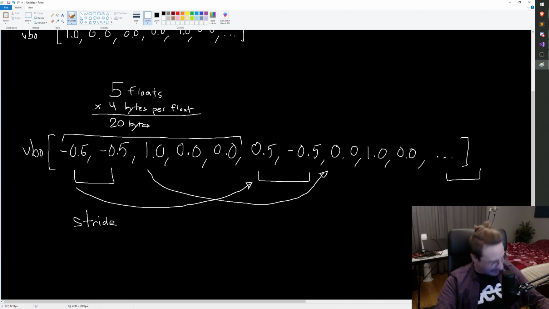But it doesn't start at the same position. It doesn't start at the beginning. It starts 2 floats in. And that's called the offset.